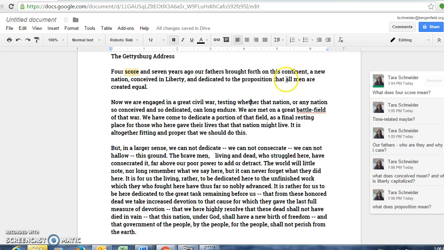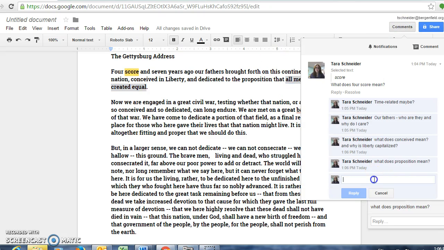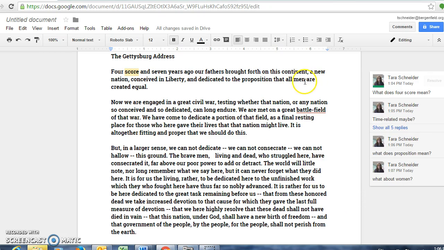And all men are created equal. Now, this is a big deal now. All men are created equal. What about women? So this might be a question that some students sitting in your class might be very concerned about. And all men, does all men mean all races? Does all men mean all people? What does that mean? So this is just the first chunk, and I here have 4 basic questions, and I have 5 replies that I made to myself already.